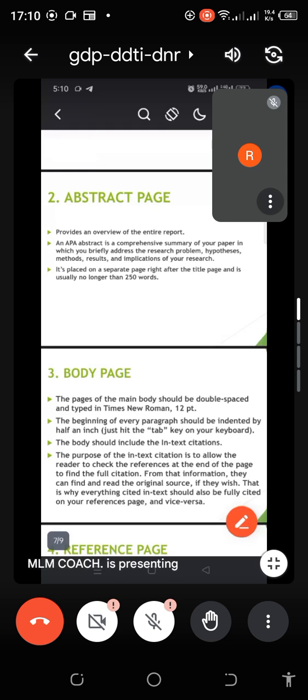But we're going to be looking at some other aspects, such as what we call the in-text citation. You can see there, the third point is saying that the body should include in-text citation. So I'm going to show you how you can do the in-text citation, okay? And also how you can cite your work from the reference page that we're going to be looking at last. So the purpose of that in-text citation is to allow the reader to check the reference at the end of every page so that they can find the full citation. That one we are going to be looking at in a practical way.